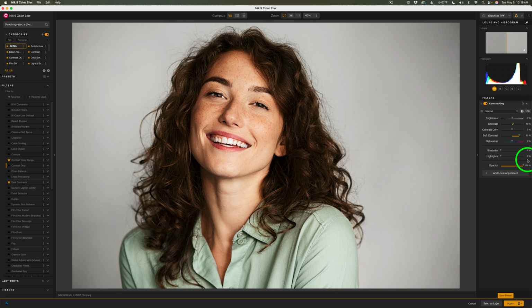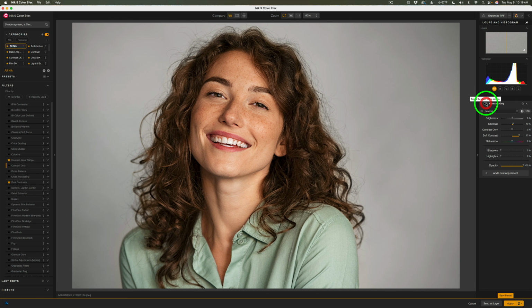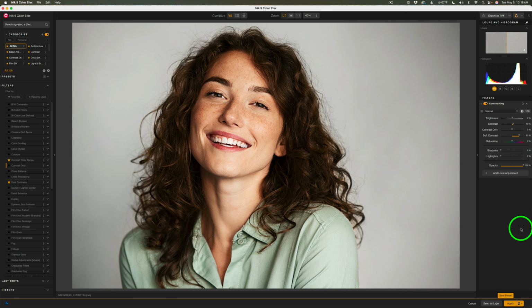Now, if the overall effect is too strong, you could come here and take this opacity. I like to take it the whole way off and then just build it up slowly and stop where you think it looks the best. And for this image, I like it up at 100%. But let me shut this off again. Here's the before and here's the after. Quite a big improvement on this portrait, in my opinion.